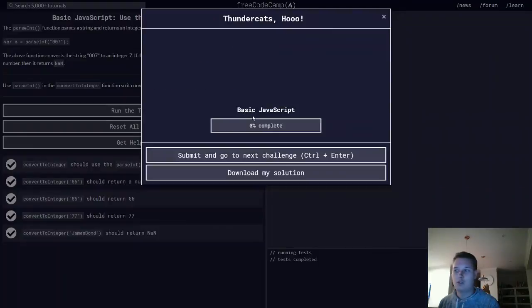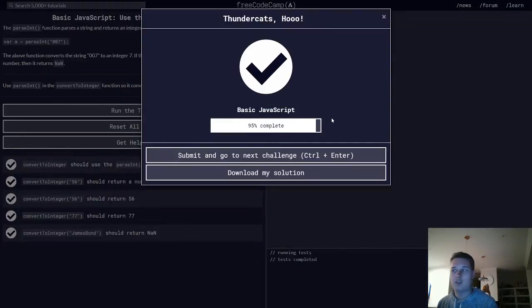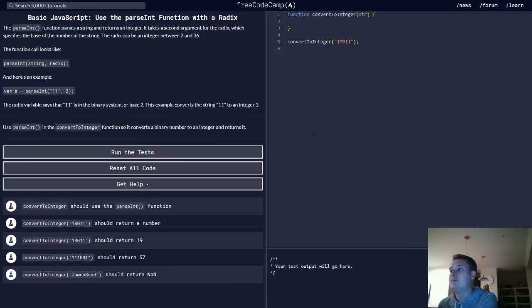Return. You can return that function. That was not very smart. Alright, use the parseInt function with Radix.